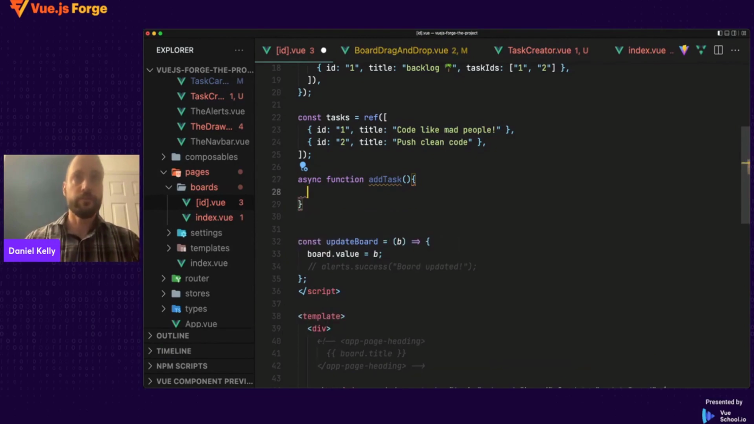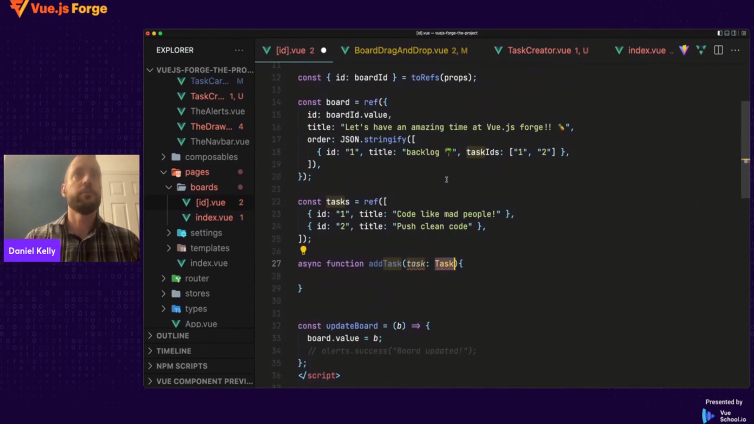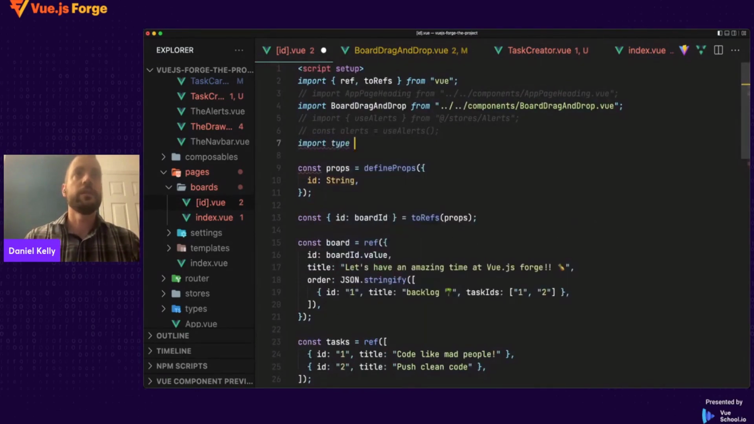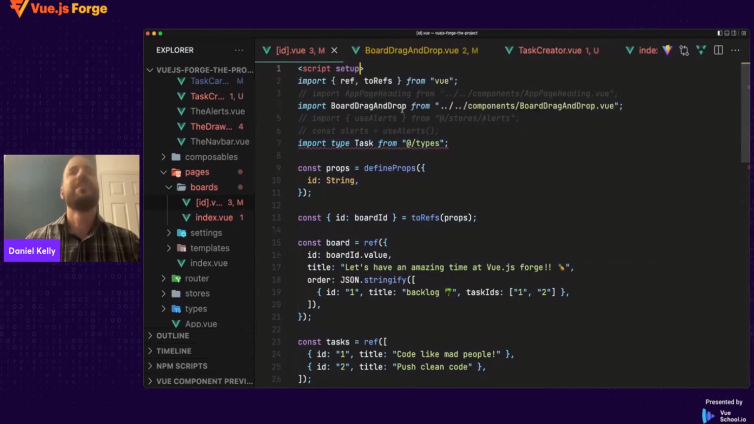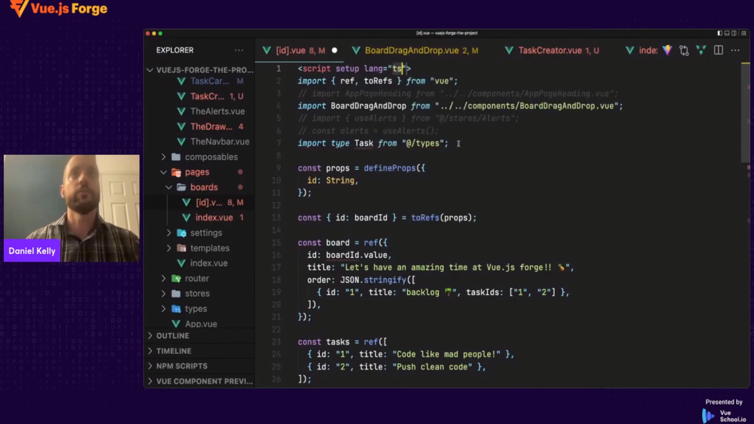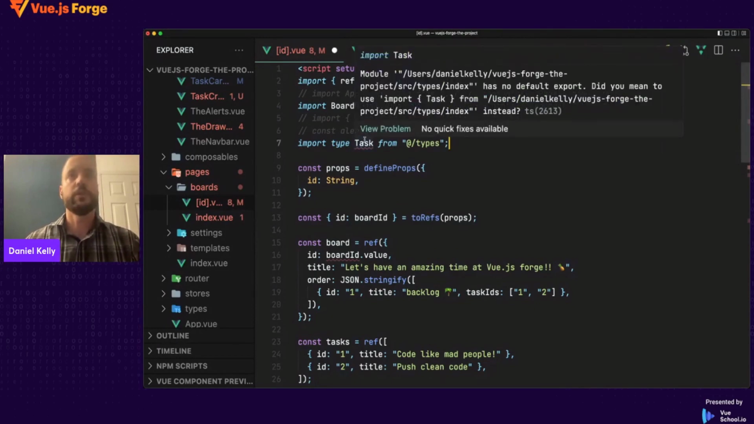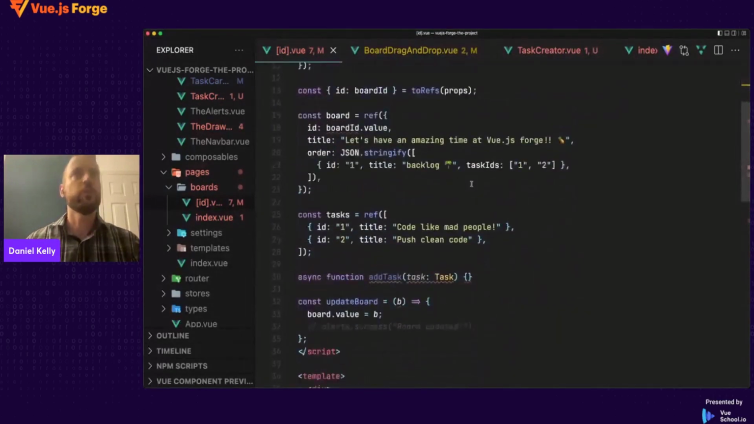All right, so we'll say that this takes a task. And I want to import that type of task up here. Not sure why I didn't auto import there. So we'll import type task from types. Okay. So yeah, we're no longer in TypeScript here. So let me just go ahead and add lang equals ts to this, and that is why it did not import a moment ago. Okay, which is perfectly cool.